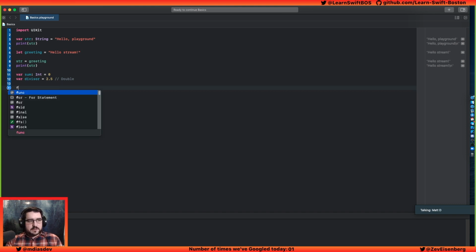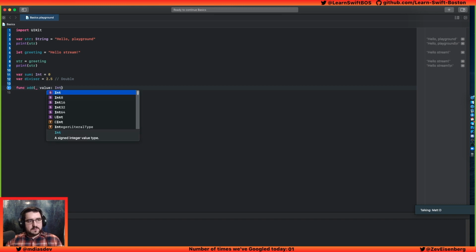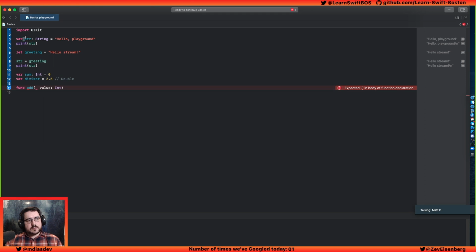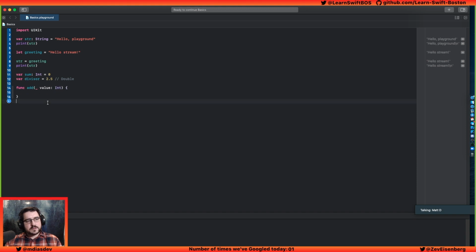For our sake, I'm going to make a function, which we start by declaring with the word func. And I'm going to say add. I'm going to put an underscore here, and I'll explain what that is in a minute. And I'm going to say value : Int. Now up here, we did not need to specify the type of our variables. In a function we do, because the function needs to know what it's getting in. To finish out our function, we make an opening curly brace, hit enter, and Xcode puts in the closing curly brace for us. So here we have the body of a function.